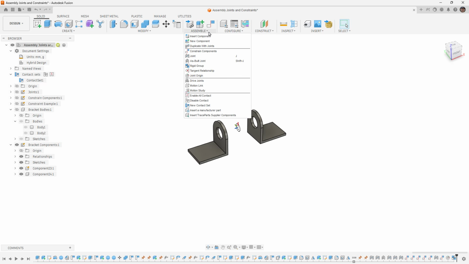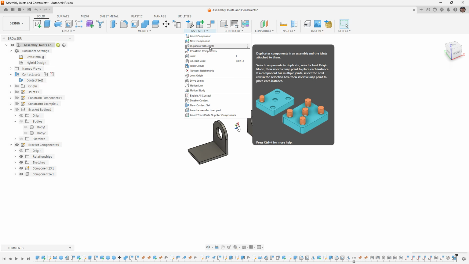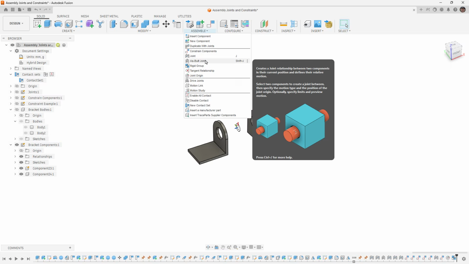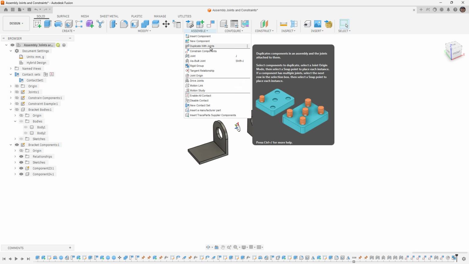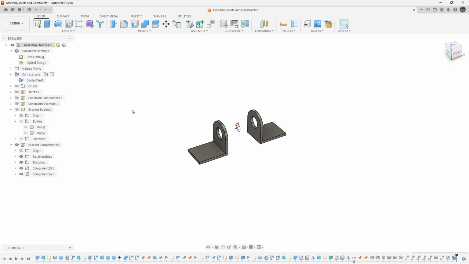There is a sneaky little option in here called duplicate with joints. Note that this only works if you've got a joint, not an as-built joint. It can't make use of component locations. You can duplicate with joints if you use the manual joint option.